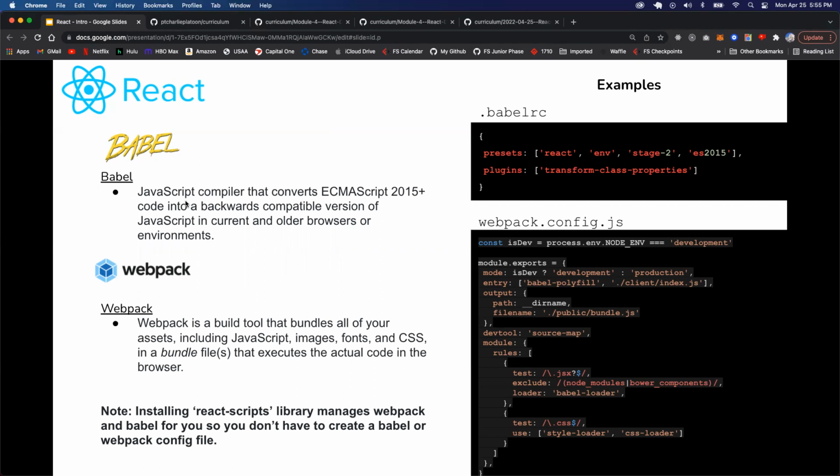Webpack essentially just bundles all of your assets, your JavaScript, your CSS, all your images, everything into actual executable code that can be executed in the browser. And you don't really have to know how to do any of this. Just know that React Scripts is going to handle all this stuff for us.